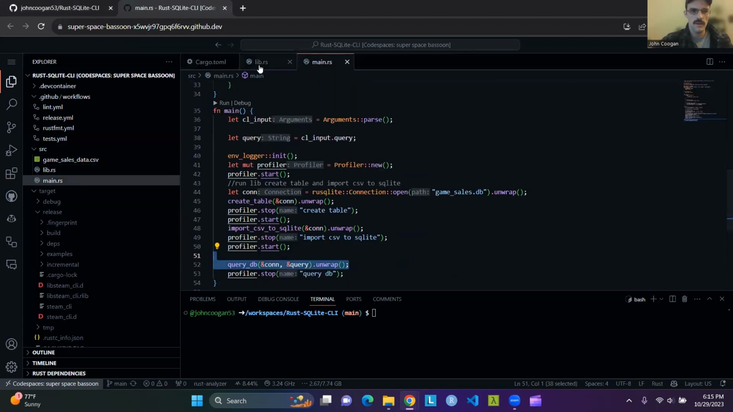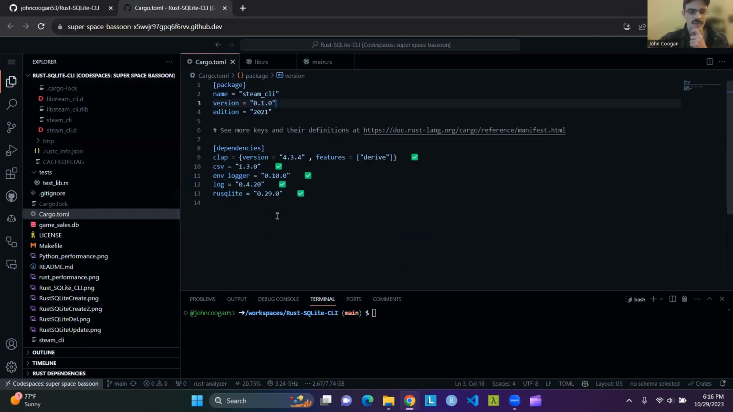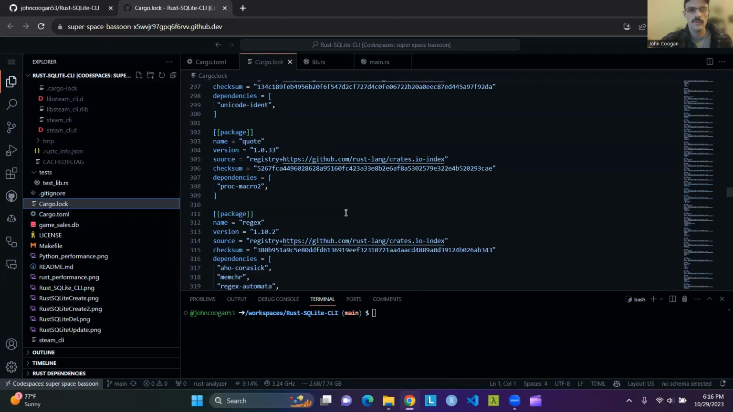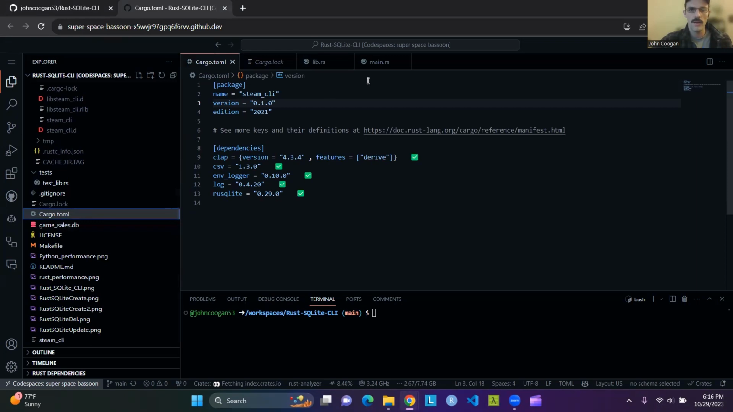So three main files I want to highlight: main, lib, and Cargo.toml. Cargo.toml holds all of our dependencies. Rust packaging is really easy. You cargo add in the command line, and it will automatically add your dependency, sort of like pip install, to your Cargo.toml. And then Cargo.lock is something you wouldn't ever edit, but it stores the state of your binary so that it can be run elsewhere.